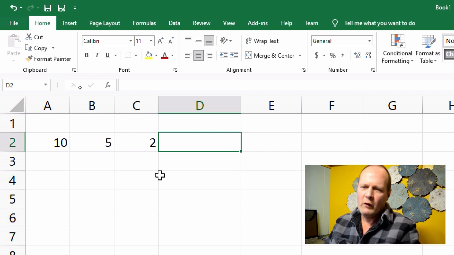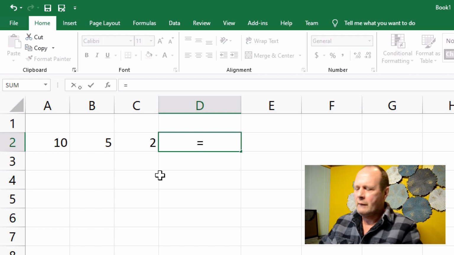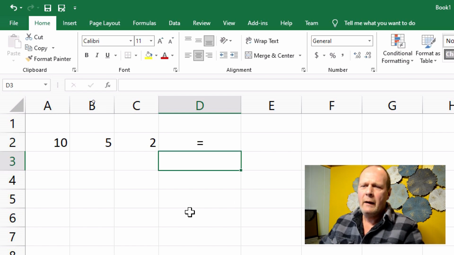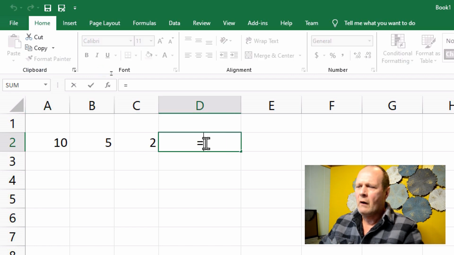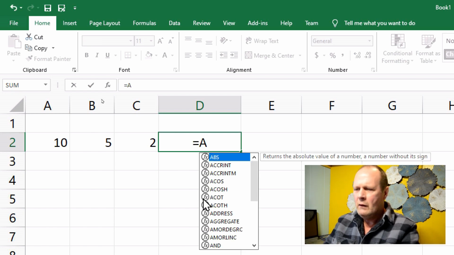Now, all formulas in your spreadsheet program, it doesn't matter which program you're using, start with an equal sign. Okay, so I'm going to go ahead and put an equal sign in there. What I'm going to do is add 10 plus 5. Very simple math to start. So that's in cell A2 and cell B2. So put an equal sign in, and then put your cell reference of A2.